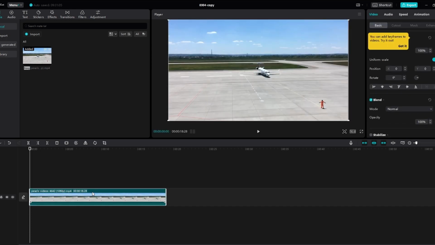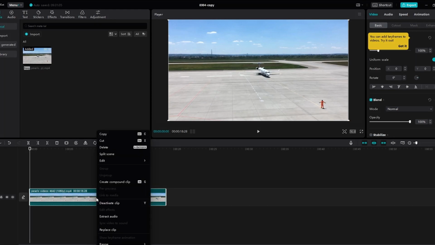Identify the video you want to copy in your project. Right-click on the selected video, and a context menu will appear. In the context menu, find and click on the copy option. You can also use the Ctrl-C shortcut.